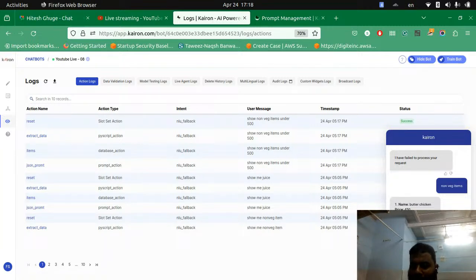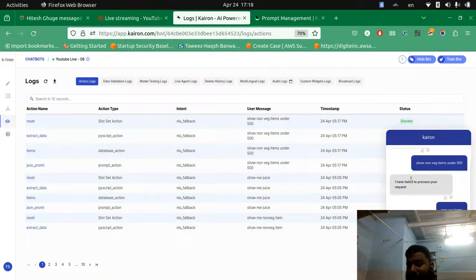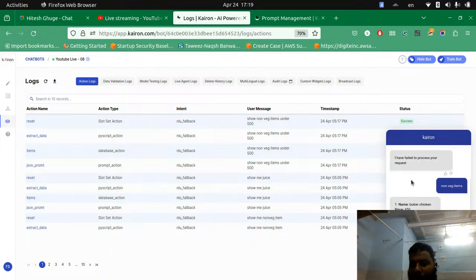This is a very basic use case. Basically it's not just a bot, it's a digital assistant. So there are chances that the system will fail, and there will be a team continuously evolving the bot in the Kairon service itself. Okay, now you can also search for items in the juice category. Let's see what happens.